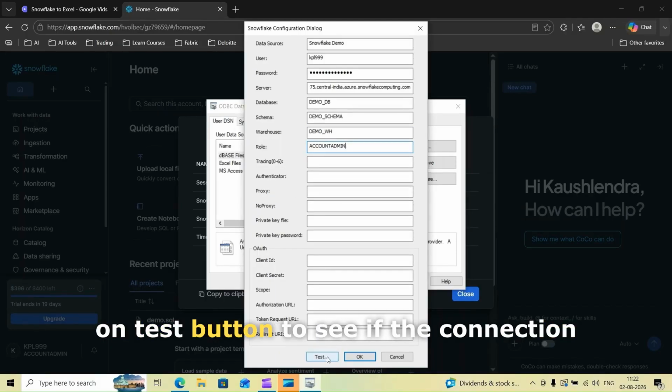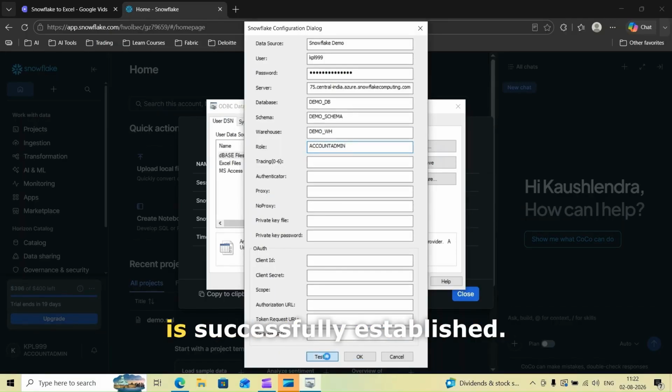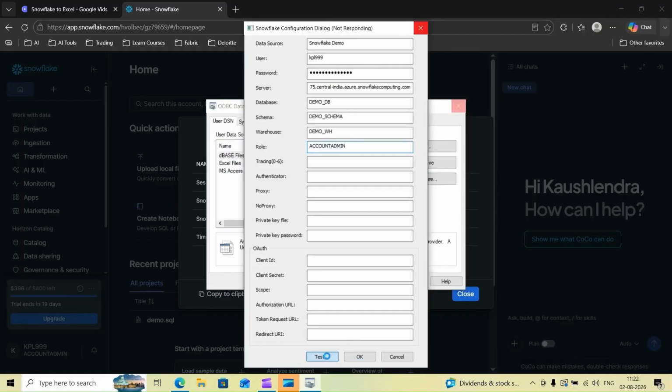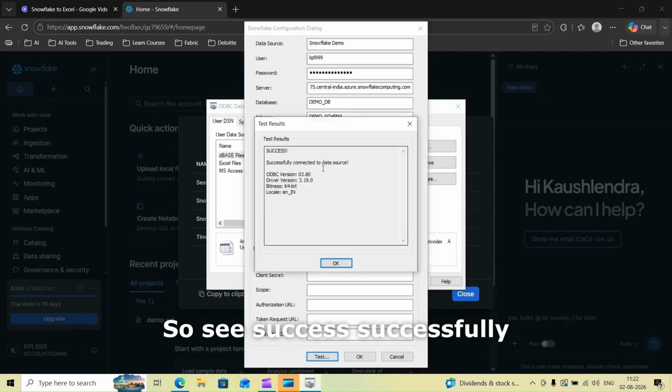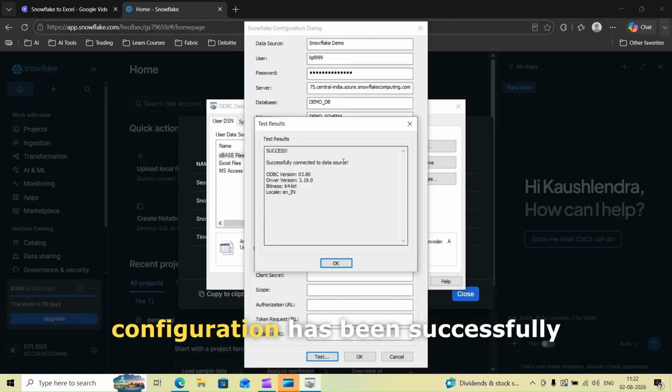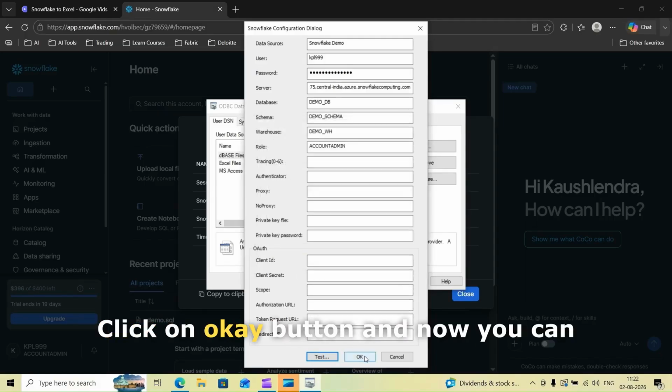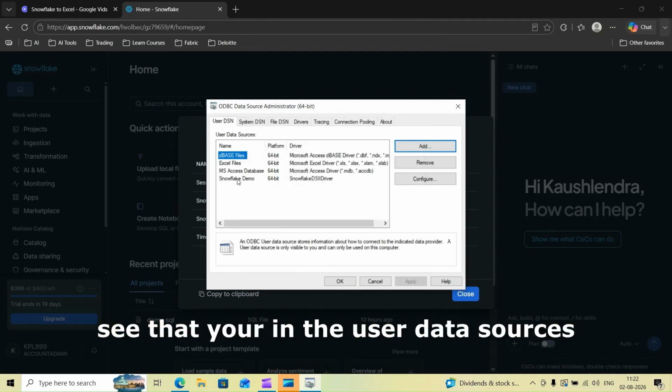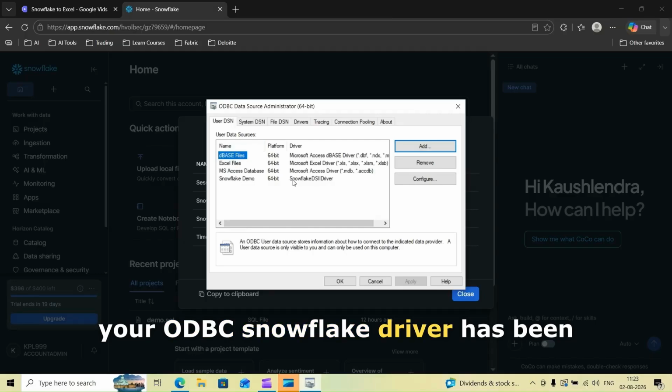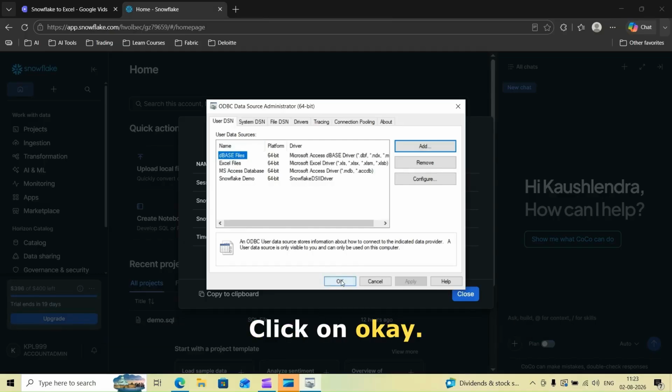Click on the test button to see if the connection is successfully established. It will take some time. So see, successfully connected to the data source. So now your ODBC driver configuration has been successfully done. Click on the OK button, and now you can see that in the user data sources, your ODBC Snowflake driver has been added. Click on OK.